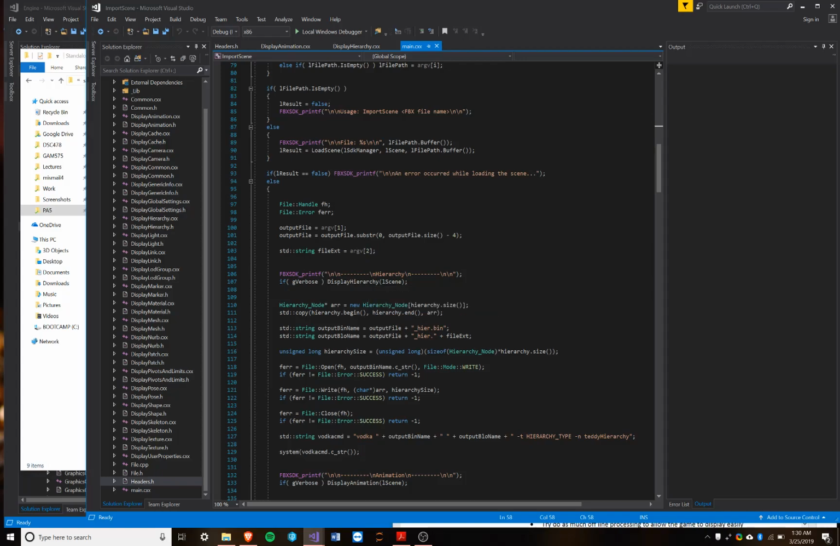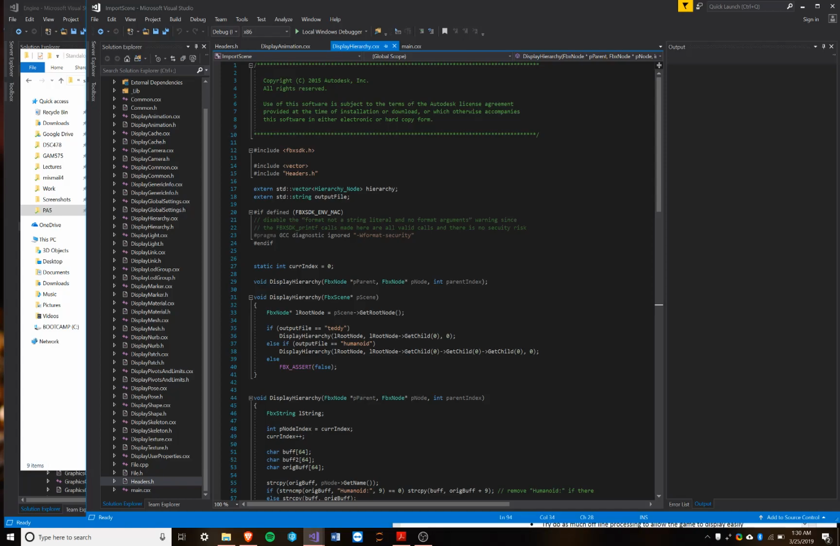This is display hierarchy, which will jump in here. I use extern to reference the global variables that I need, so in this case the vector of hierarchy nodes, and the output file as well, because the output file will either be teddy or humanoid. I set it up to be one of those based on the input parameter name, and it'll essentially tell me to do something a little bit differently right here based on which file it is.